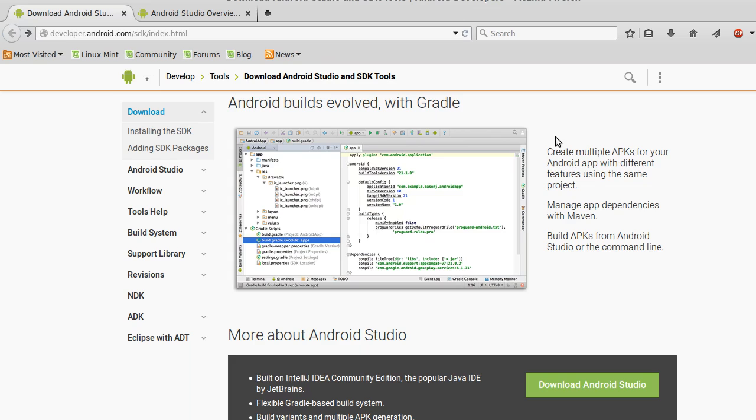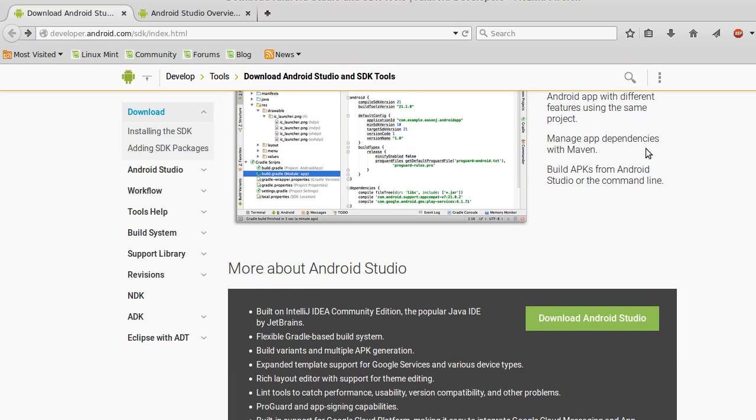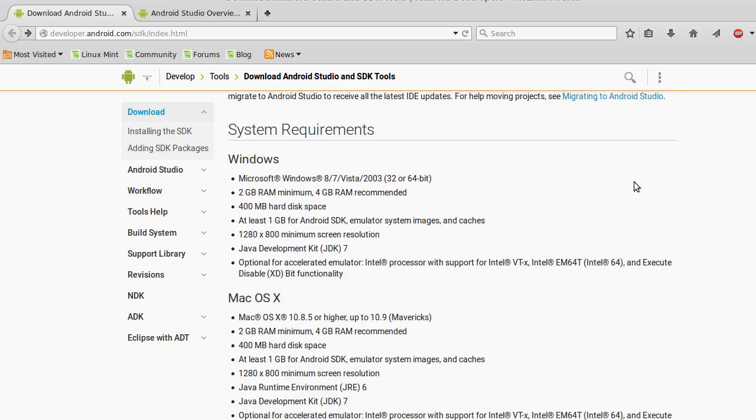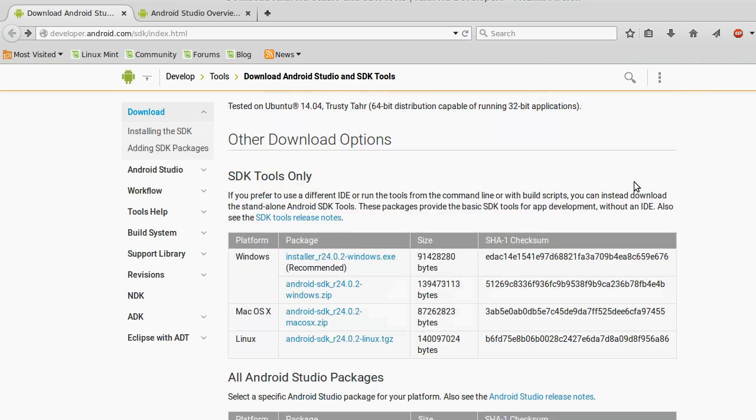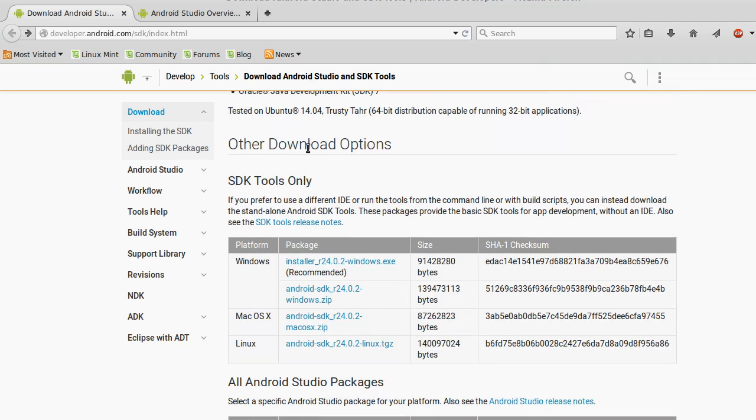Overall, Android builds are evolved with Gradle. So what is it? It creates multiple APKs for your Android apps, with different features using the same project. Using the same project, you can test your application with multiple APKs and various features. You can also manage app dependencies with Maven. You will know much more detail later on.